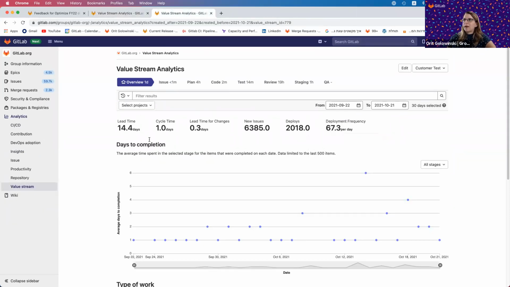We have the same kind of metrics. We can filter by projects. We can filter by the day. That's the same. There are these two buttons, which are a little bit different. So can you walk me through this page as well?